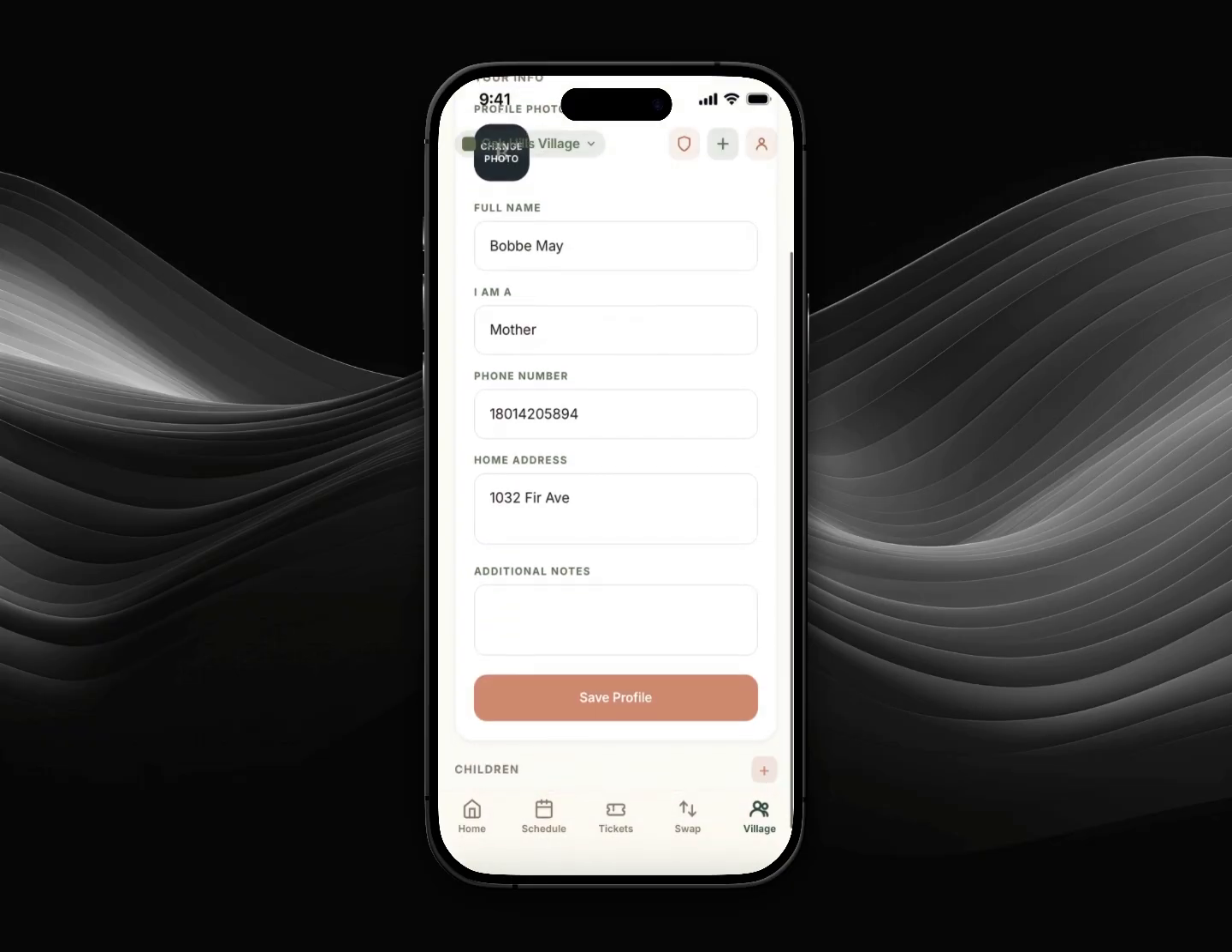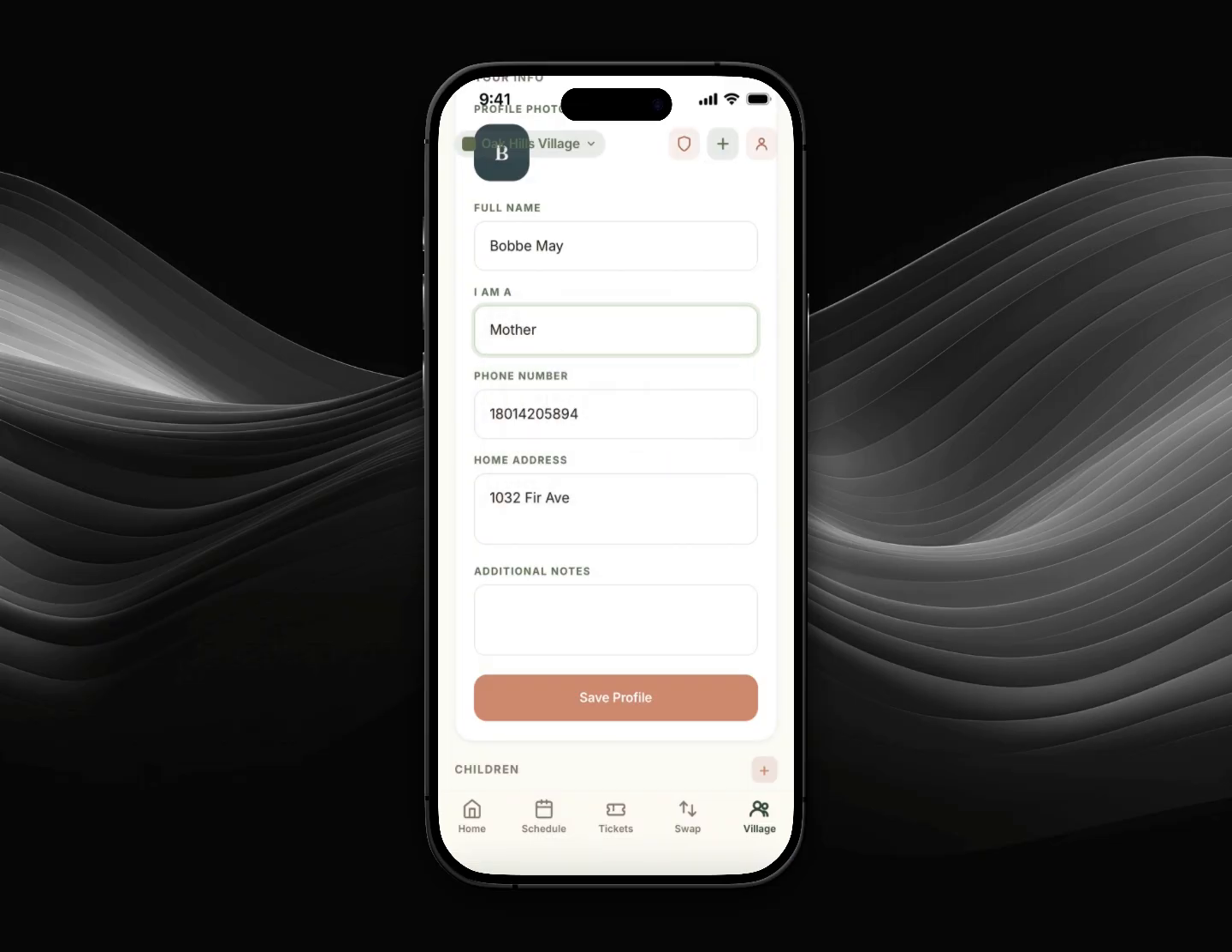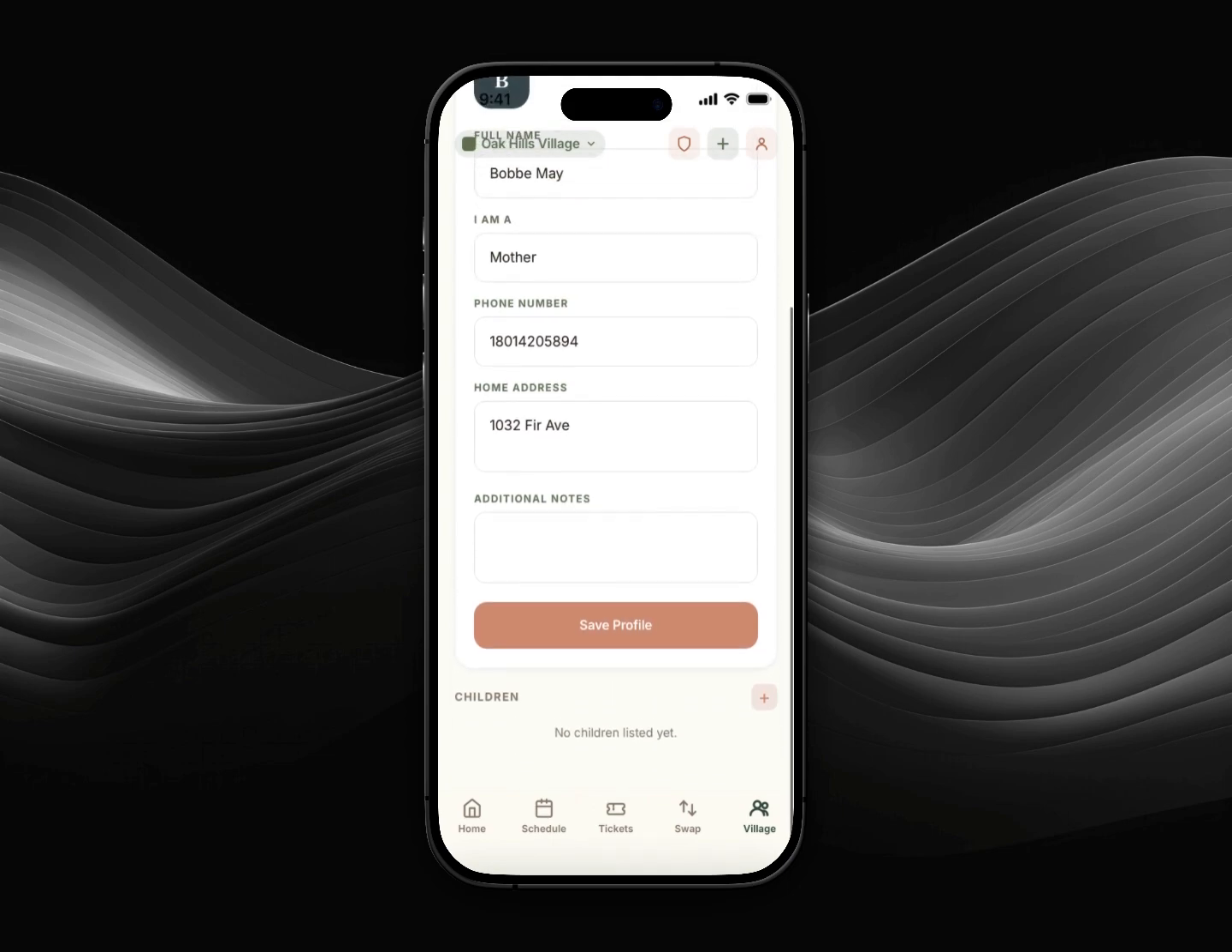You add your name, your relationship to your kids (mother, father, other caretaker), and your phone number. People will be able to text you directly from this app, so put your phone number in and your home address. People will be able to get directions to your home so that they can easily drop their kids off. You can save that profile.